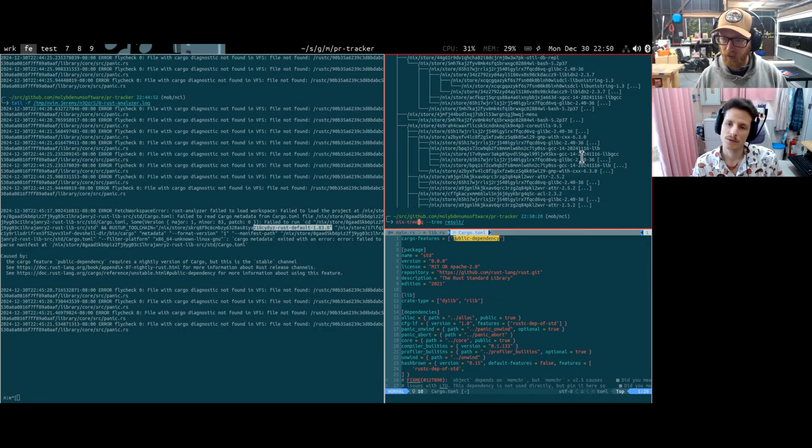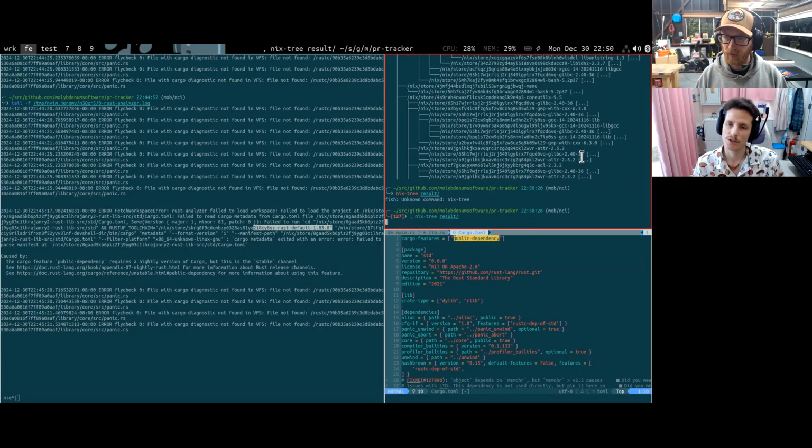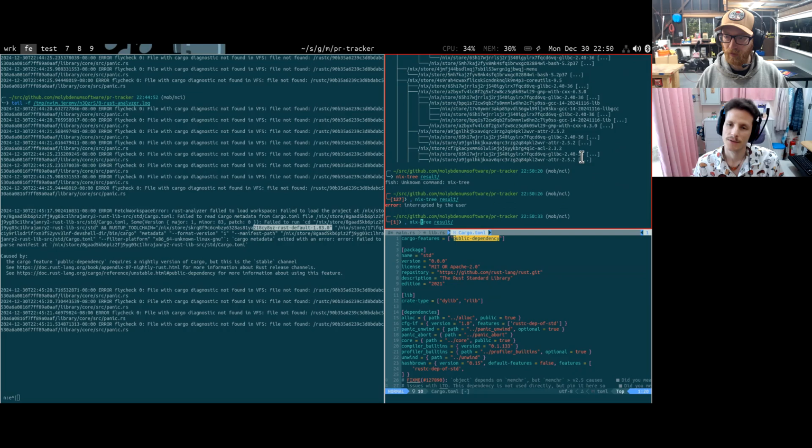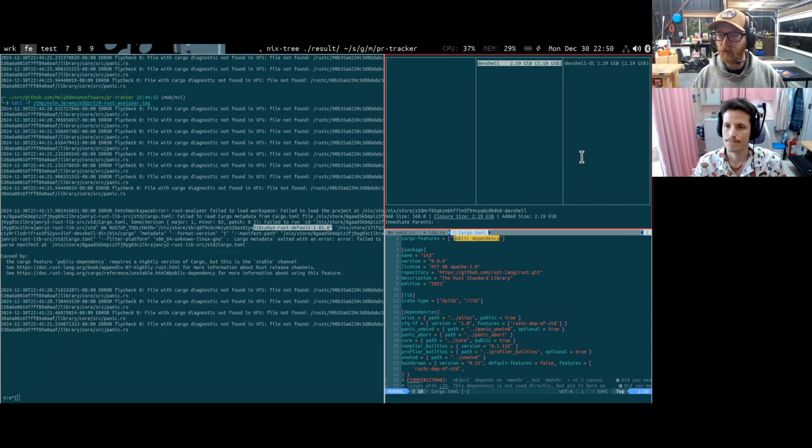And then it needs a relative path. This is like a gotcha. You need dot slash. Okay. Yeah, nix-tree is not a built-in. Mm-hmm.